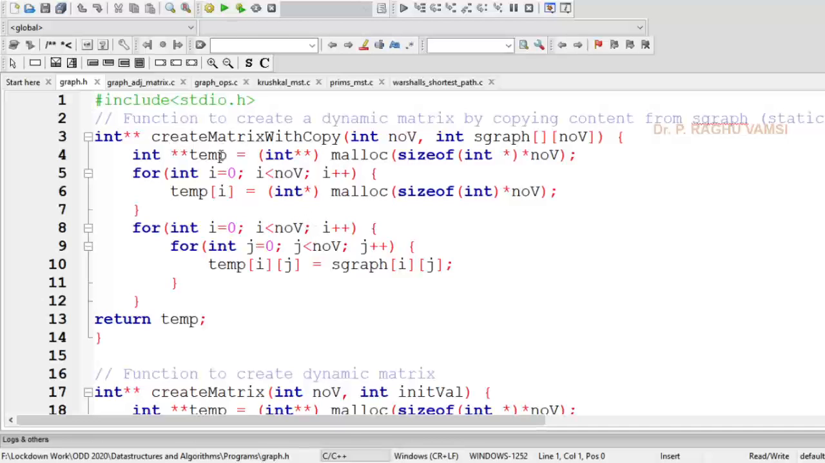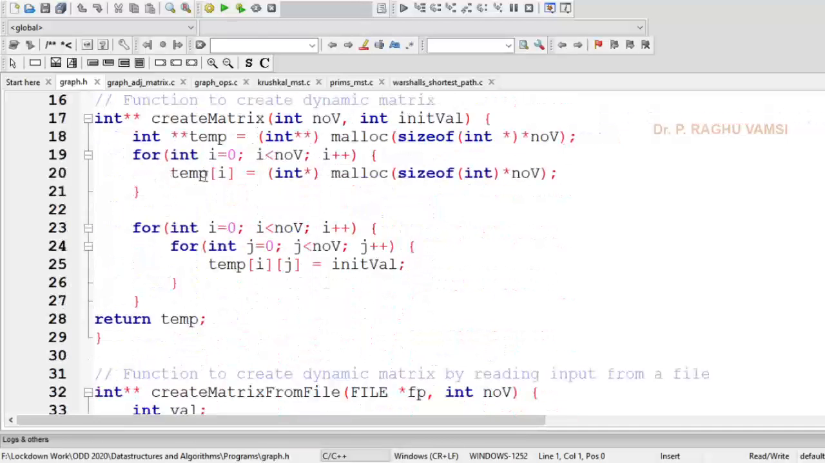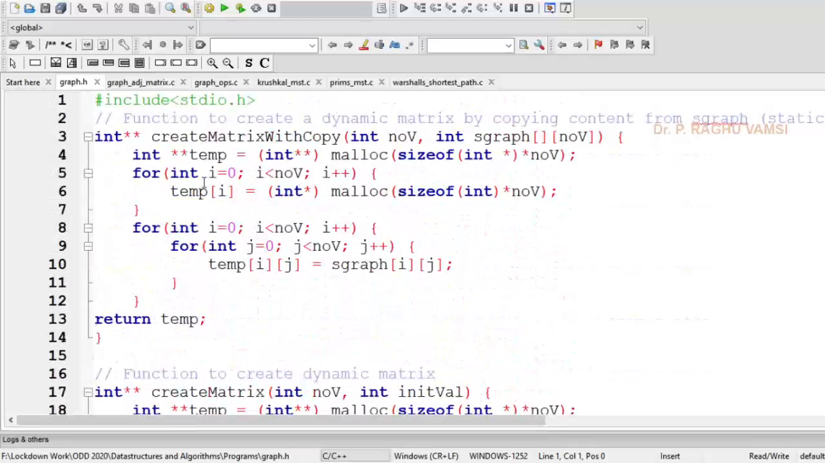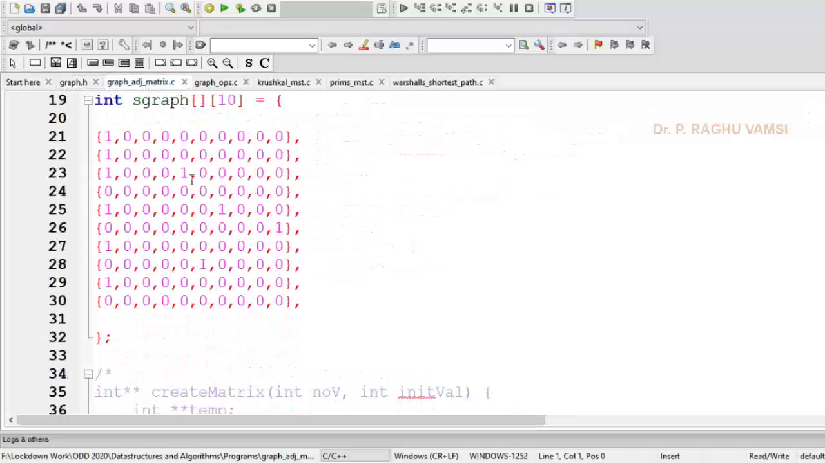program. The header file that I have written has three different functions, where we are going to create a matrix which is called adjacency matrix. This creation of the adjacency matrix may be done dynamically or statically. Dynamically in the sense by using dynamic memory allocation, and statically means we can enter the matrix manually like this.